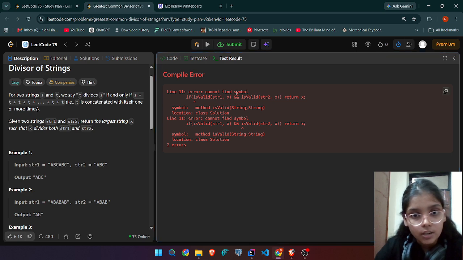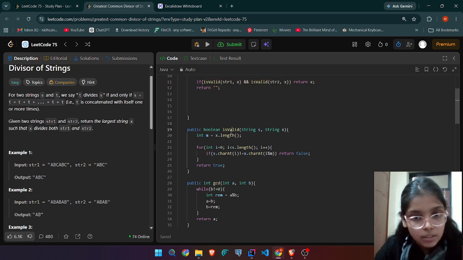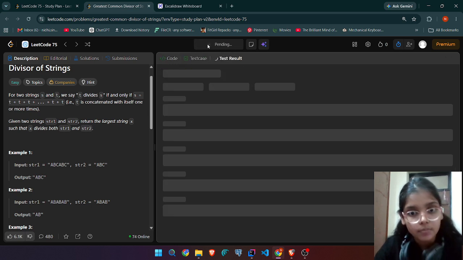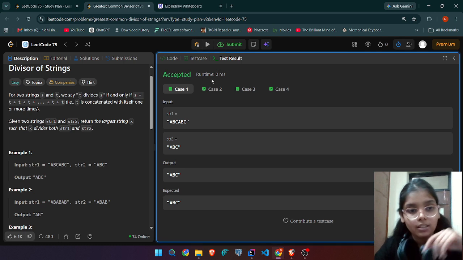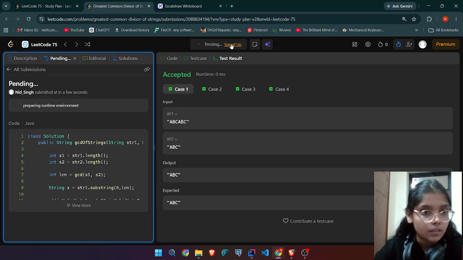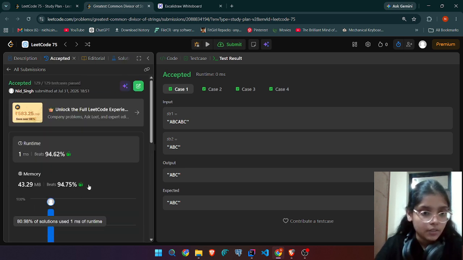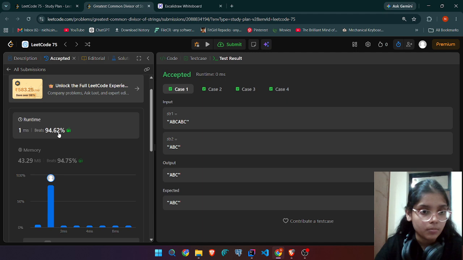Is valid, cannot find symbol. Okay, I think I have misspelled this. Okay. Our all test cases have passed. Let's submit it, whether it's working for all the test cases or not. Yeah, it's working, and we have achieved decent time complexity. Means we are able to solve it in 1 millisecond.